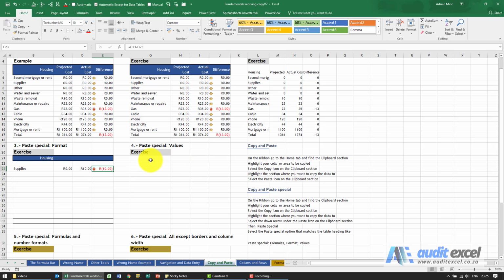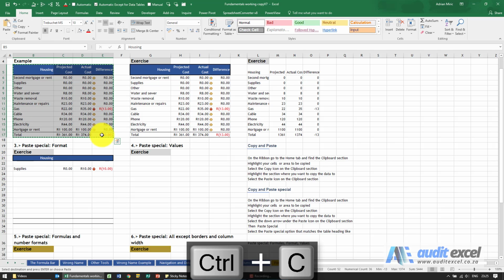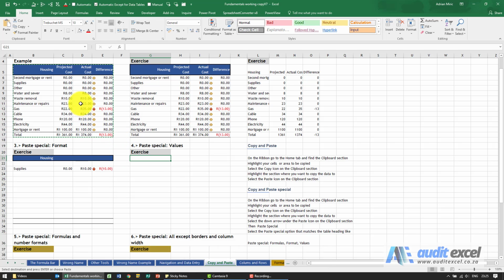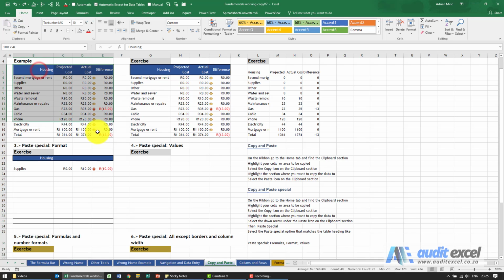An extremely popular version is the Paste Special Values. So that's where you have something like this. So again, I'm going to copy it. And now you want to paste the values. And the issue here is that at the moment, this is a moving target. If someone came here and typed 34, notice what will happen here. That number changes.